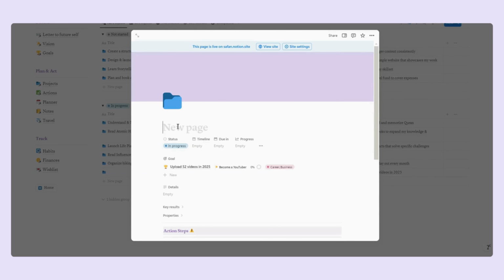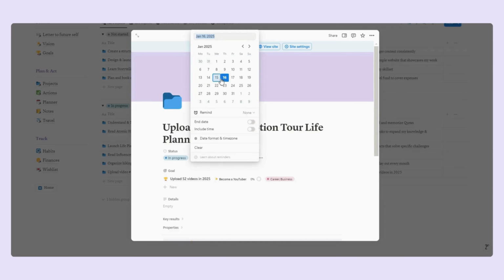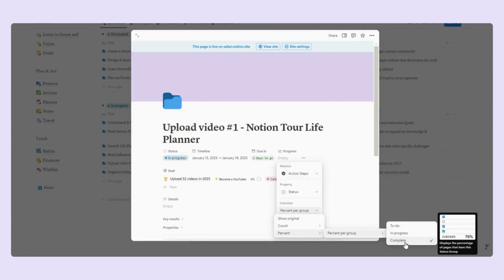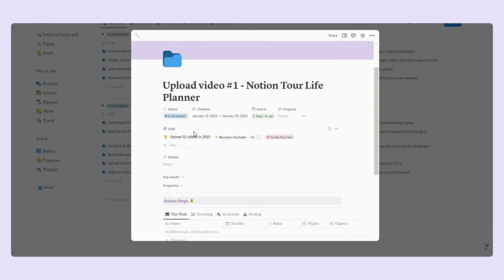So for me, it will be something like upload video 1, Notion Tour of Life Planner, and I'll set the status to in progress. Pick a deadline that would be this week, let's say. And then based on the end date, this formula here will calculate the number of days to go. And your progress bar is based on the status of your action steps. So as you complete your action steps, your progress will keep increasing here.